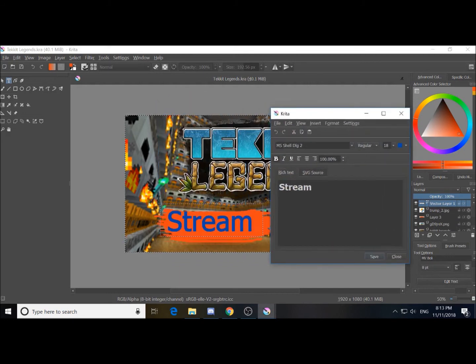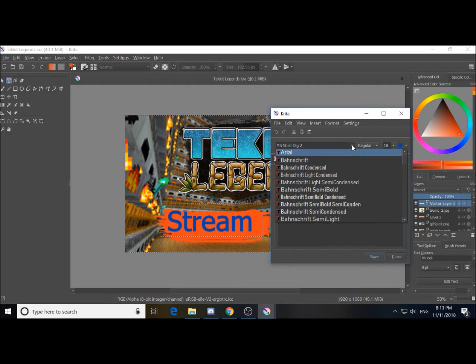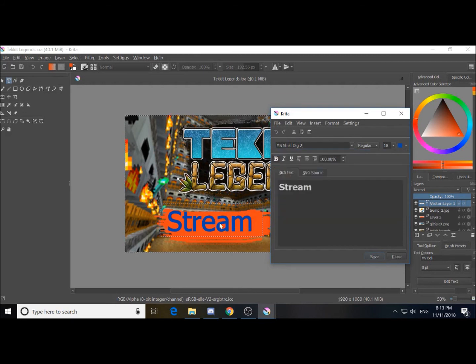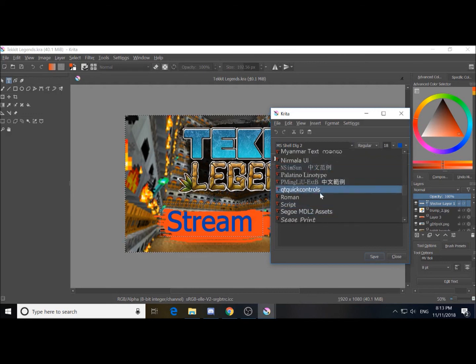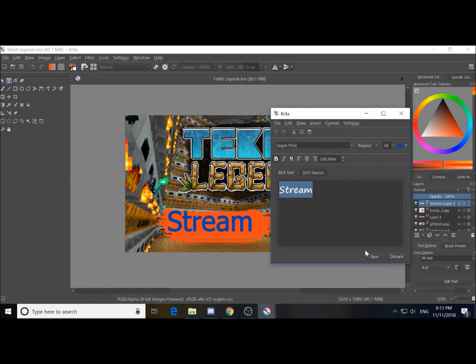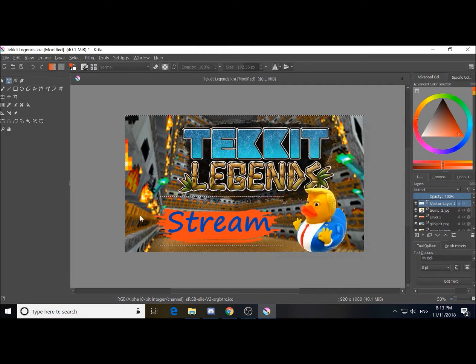You can change the text to whatever, or the size, the color, or even the style of the word. I do whatever. You know what? No, we're gonna change it to a nice something. Let's go Segoe Print. Segoe Print, and you click save, and boom, there you go.